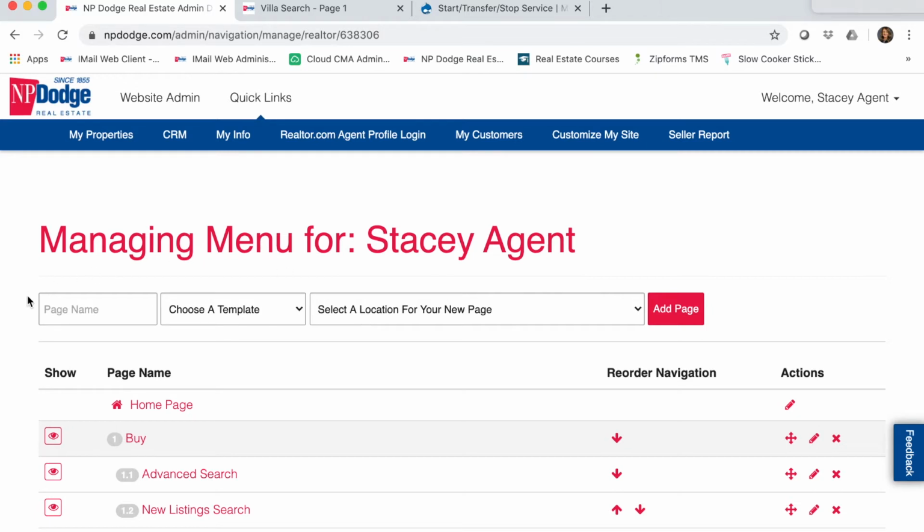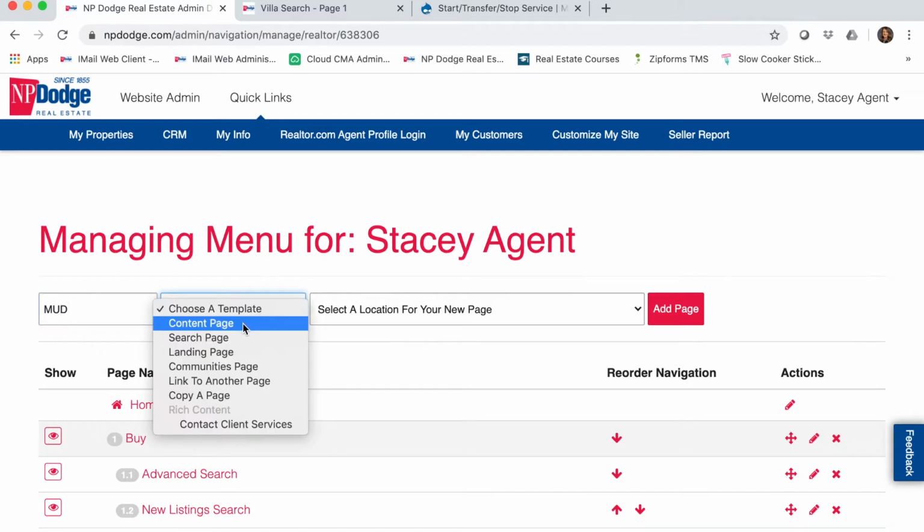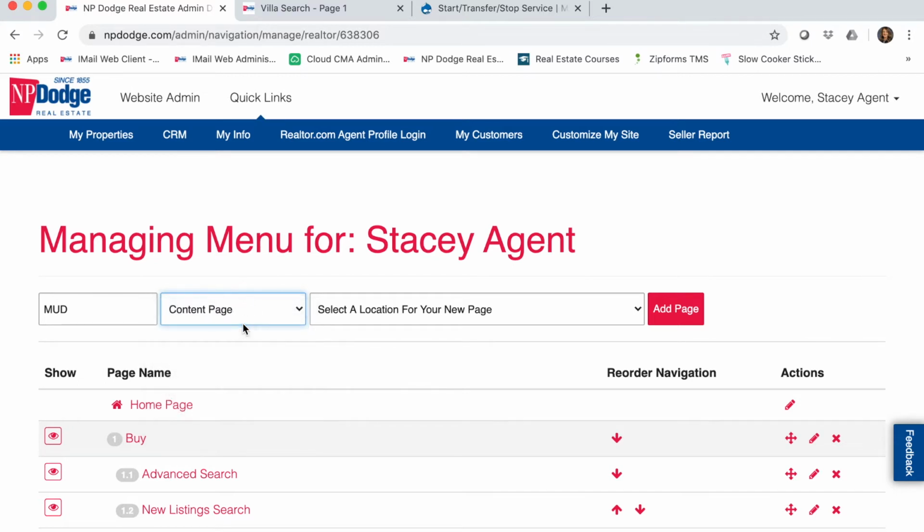To create a new page, we're going to give the new page a name at the top. In this case, I'm going to add a page under my Resources tab about MUD starting, switching, and stopping service. So I'm going to call this MUD. Then I'm going to choose the template Content Page. This is going to give me a free-form editor where I can create all the content myself.